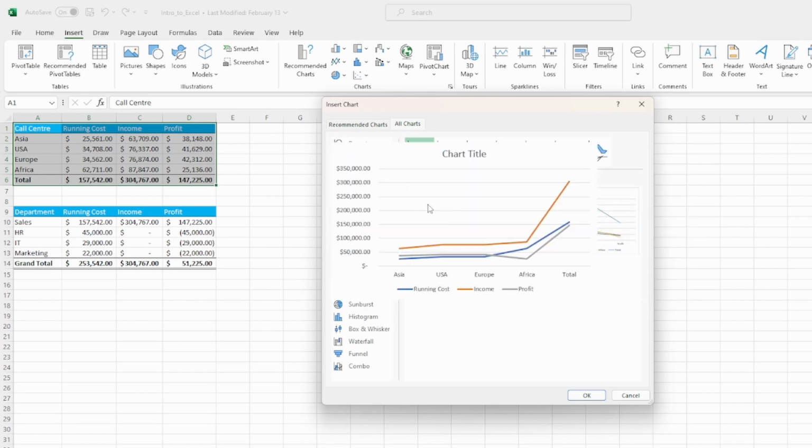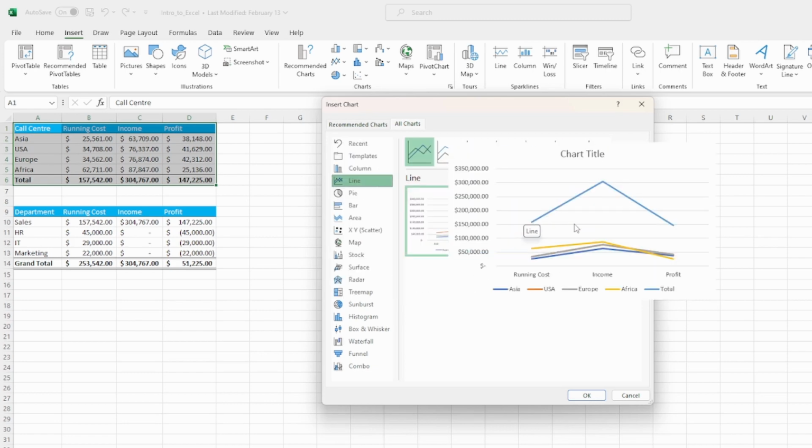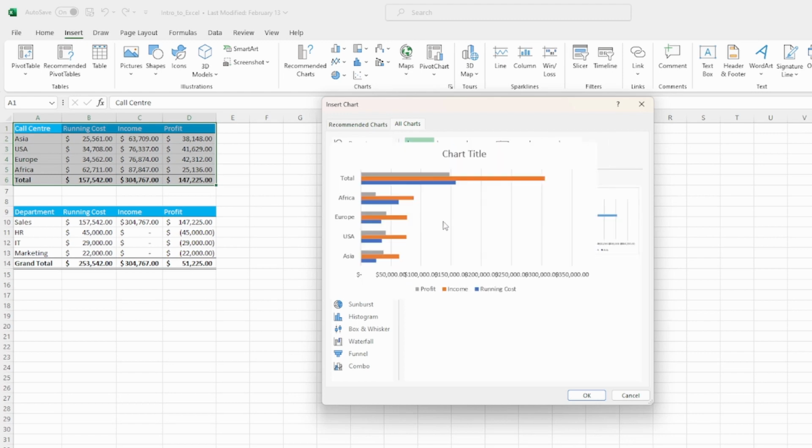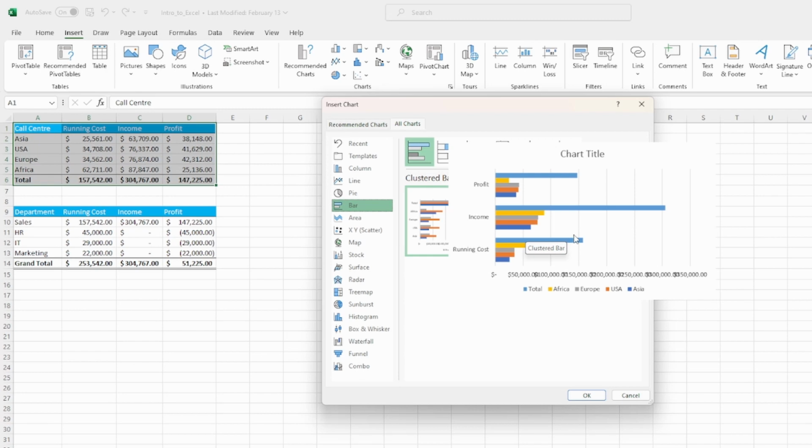You can go through the different types of charts and see which one interprets your charts the best, and then make a selection of what you feel suits your interpretation the best.